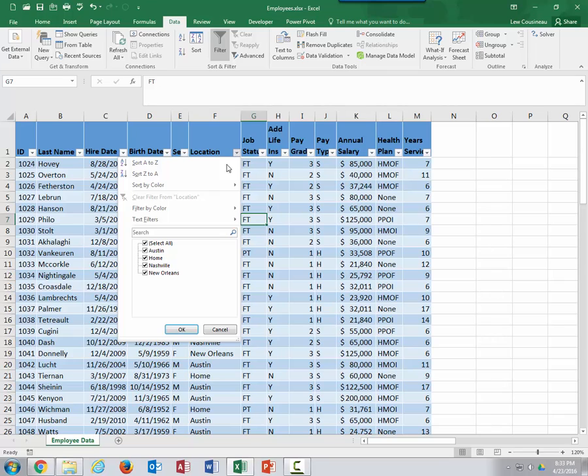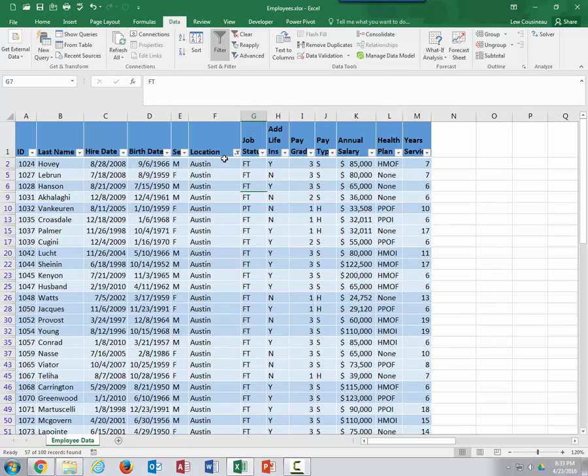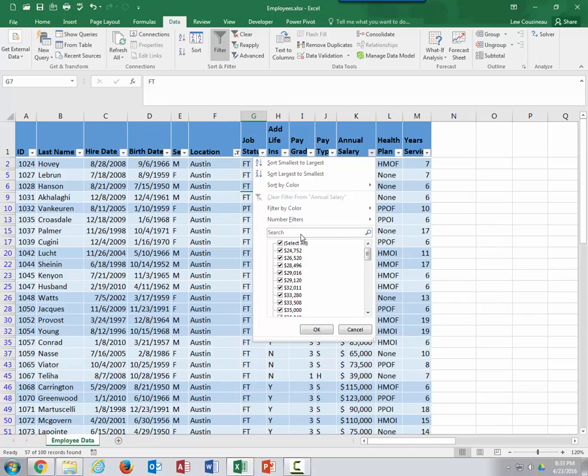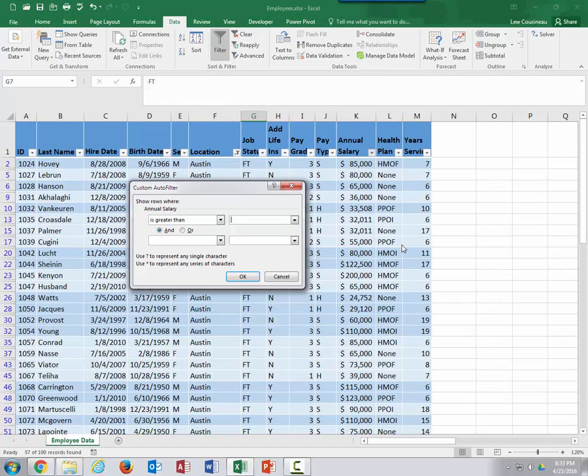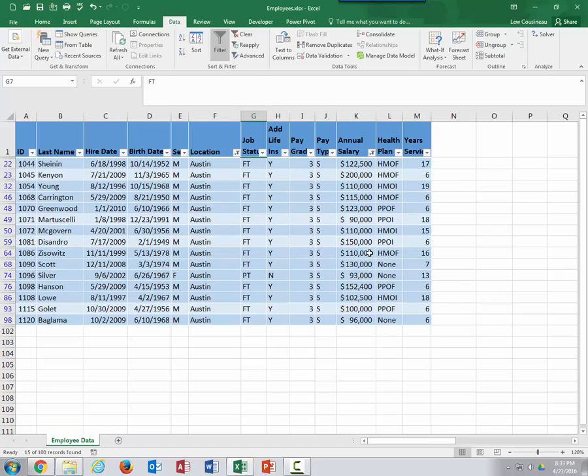And it allows us to filter on individual columns, like here's all my Austin people. And then I can go with an annual salary that's number filter greater than 85,000. So very often it's just as easy to use this filter, but there's a few things I can do with advanced that I can't do with just these filter buttons. So let me clear those.